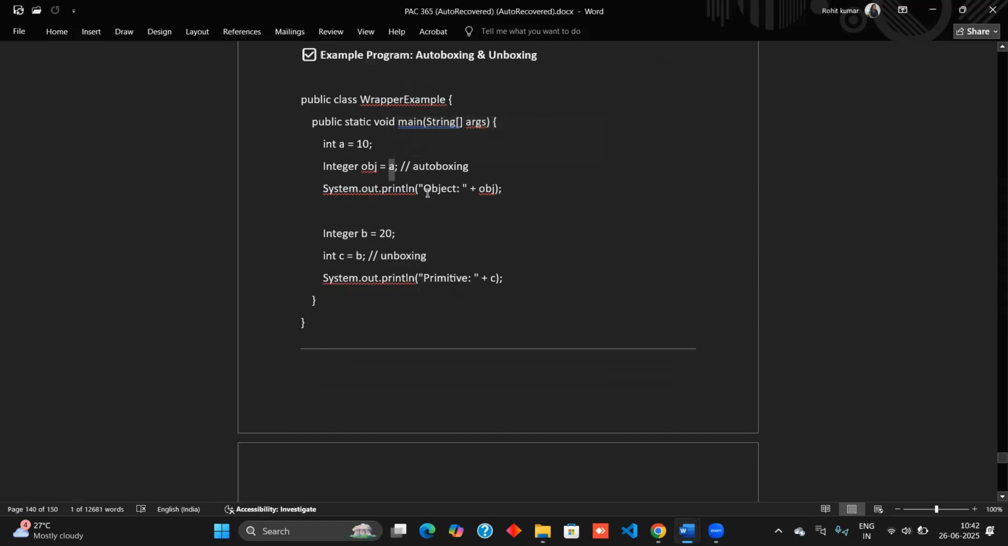Finally we print with System.out.println the message plus obj. So obj will have the value of the Integer object. Next, Integer b is a wrapper class data type, and the b variable has the value 20. Now suppose we are converting this Integer object to an int value. This Integer value b will be converted to an int value. This is unboxing.